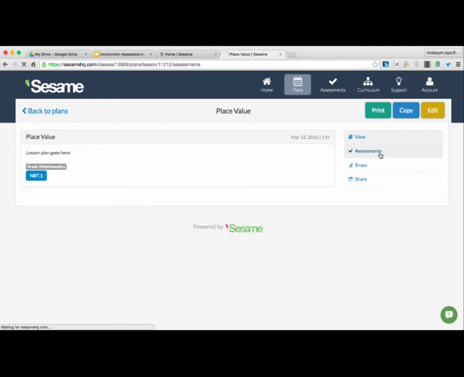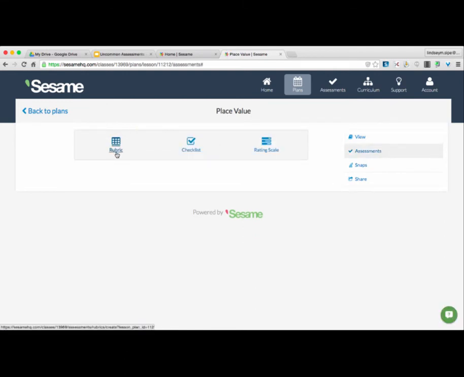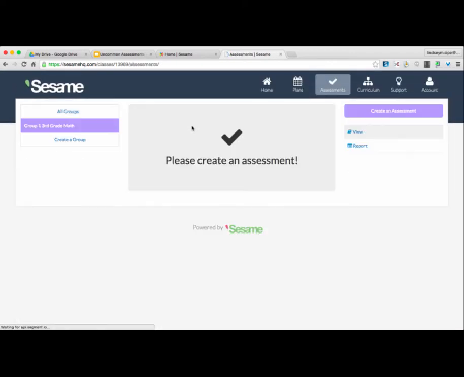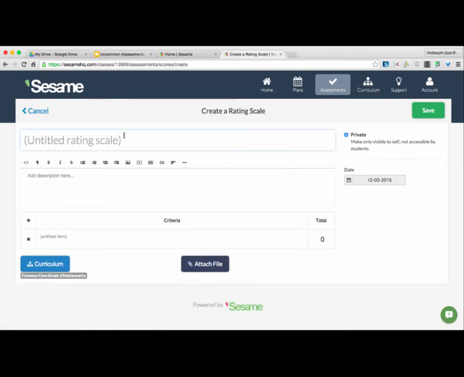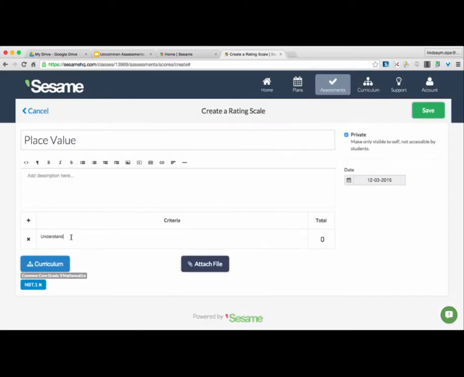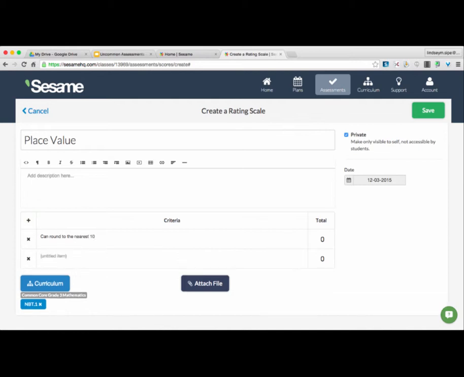So I'm going to click on assessments next, and I'm going to create an assessment. We have a rubric, so I'll let you take a peek at what that looks like. You are going to enter your own criteria, so that's awesome. I am going to do a rating scale here. So it's a sliding scale, and I'm going to do place value. Pull in my curriculum first here. Okay, so my criteria is can round to the nearest 10th, and then I'm going to add another, can round to nearest 100th. Total points 10, 10.